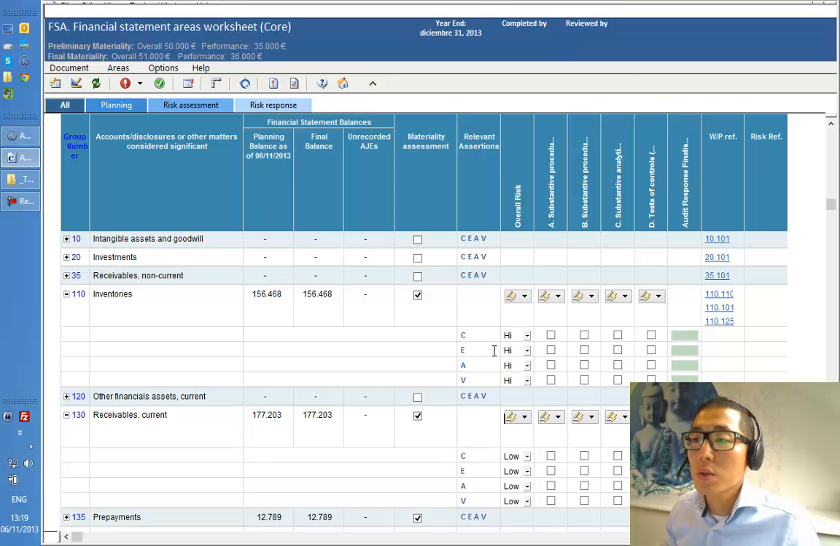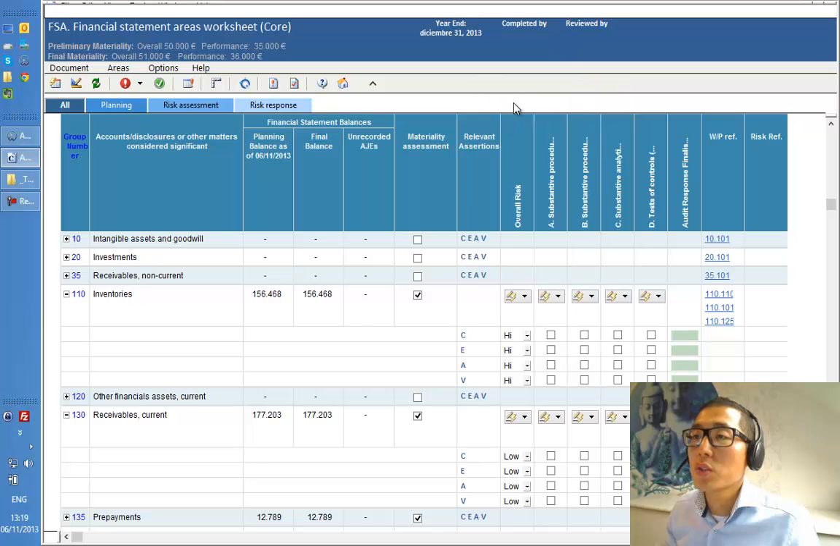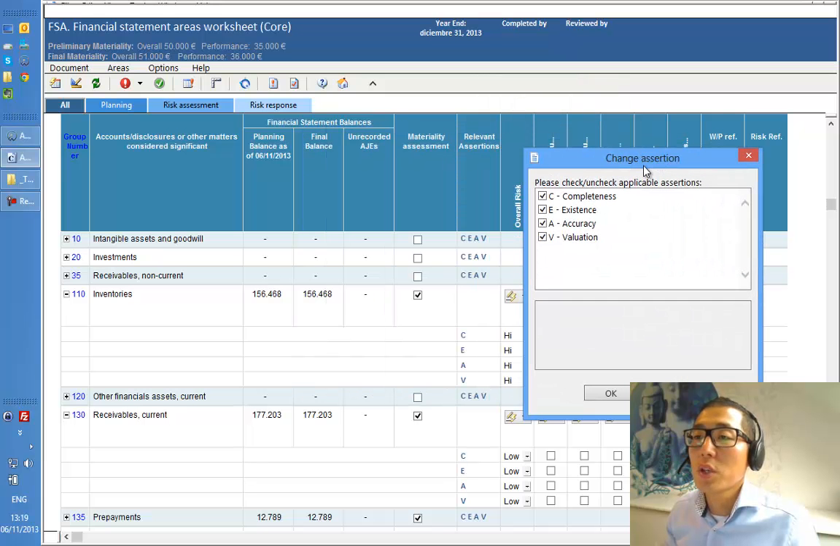And maybe let me also change the assertions that are relevant for inventories. Might not be technically correct audit-wise, but just to show you what happens if I remove some of these assertions.